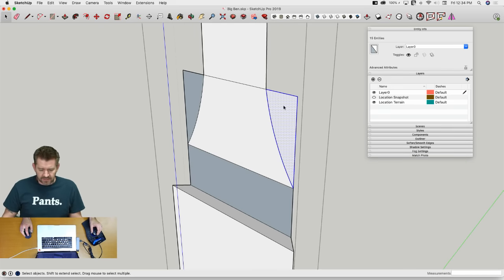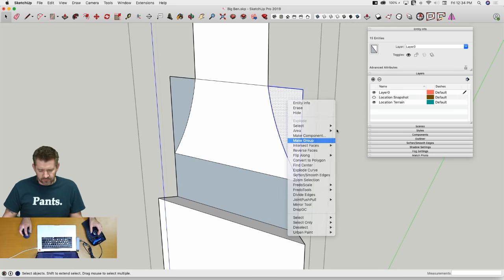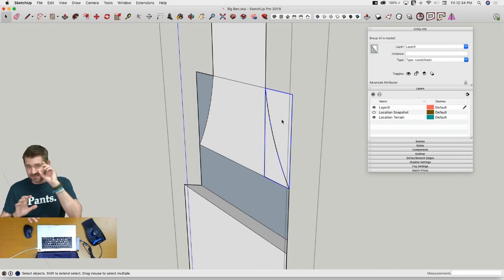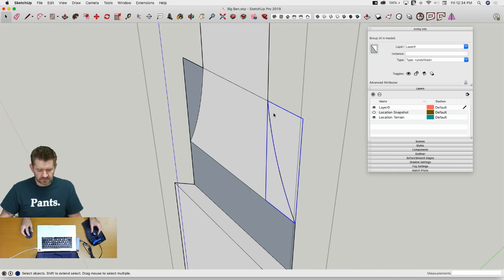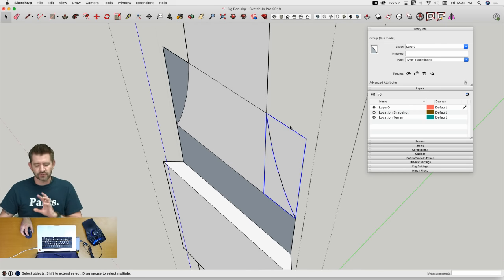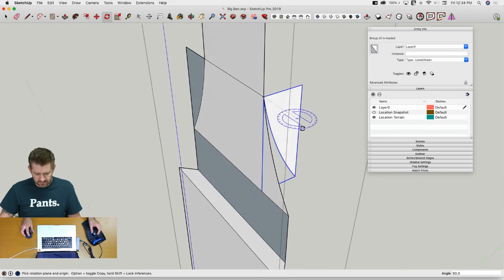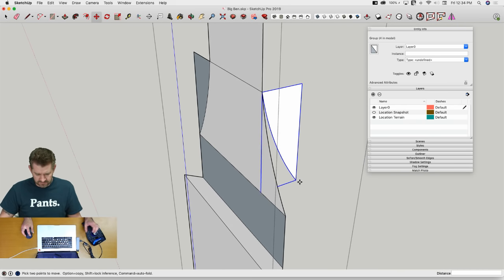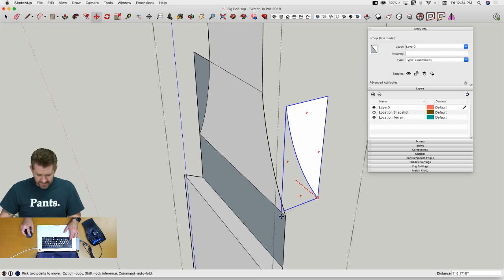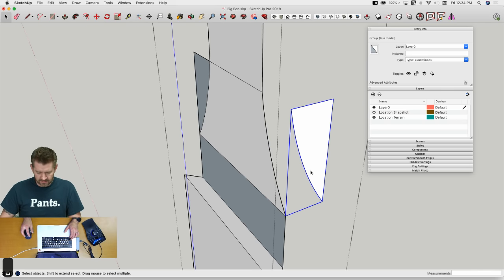I'm gonna double click and make this into a group. I wanna do that because I need to position it where it's gonna actually go, and I don't want it to join with geometry. So I'm doing a temporary group to isolate it. I'm gonna do a rotation at the point. Swivel it like that. Awesome. And I'm gonna move it back to here. And then I can explode that.